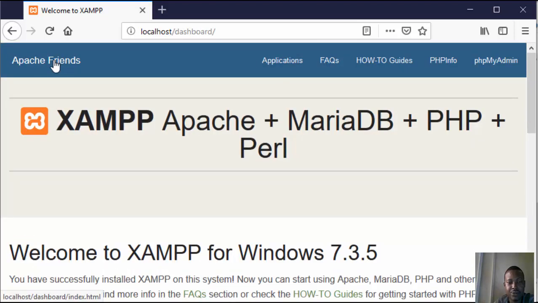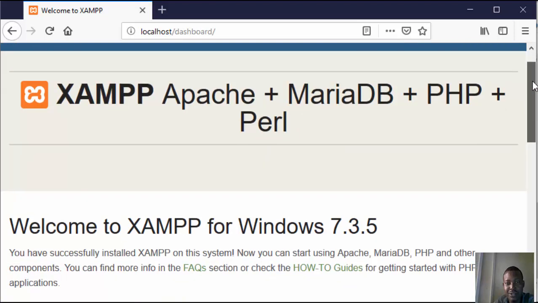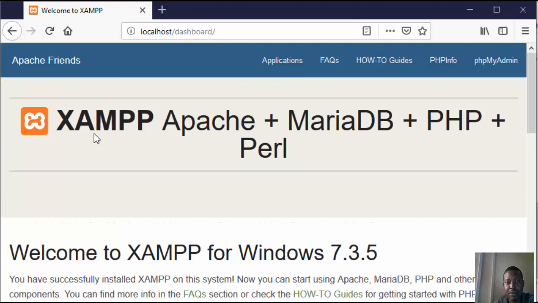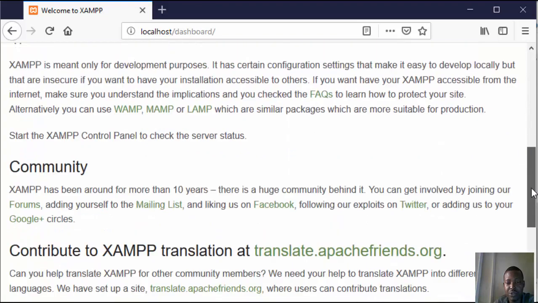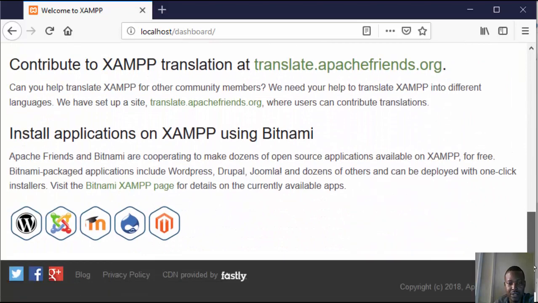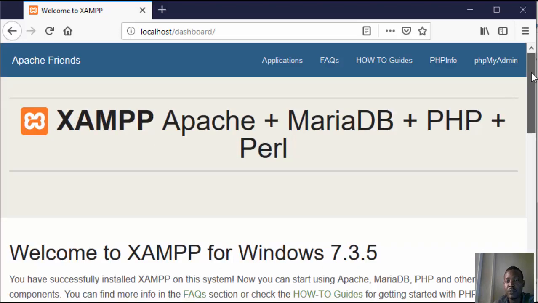We have Apache and friends. This leads you to probably online. We have the applications, FAQ, how-to guides, PHP info, phpMyAdmin, and the rest. And we have some documentation here. XAMPP is cross-platform: Apache, the PHP here, the database here, and the Perl over there. You might want to go through all this, but it's not that necessary for this video. And this is the localhost of our XAMPP.